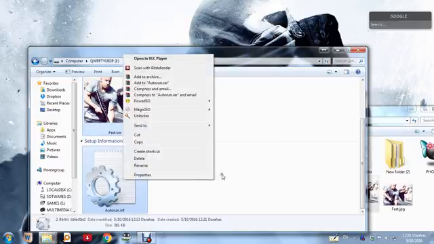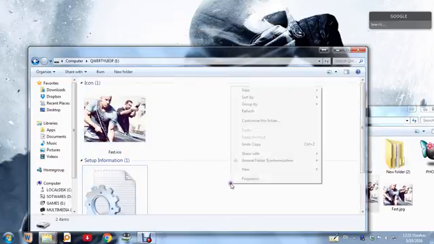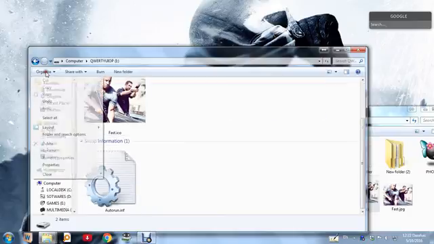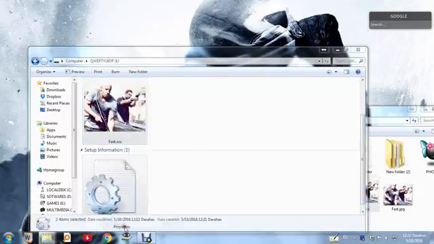Okay, now just click on this, just click on install. It's done. You can hide these files if you feel they are interrupting.